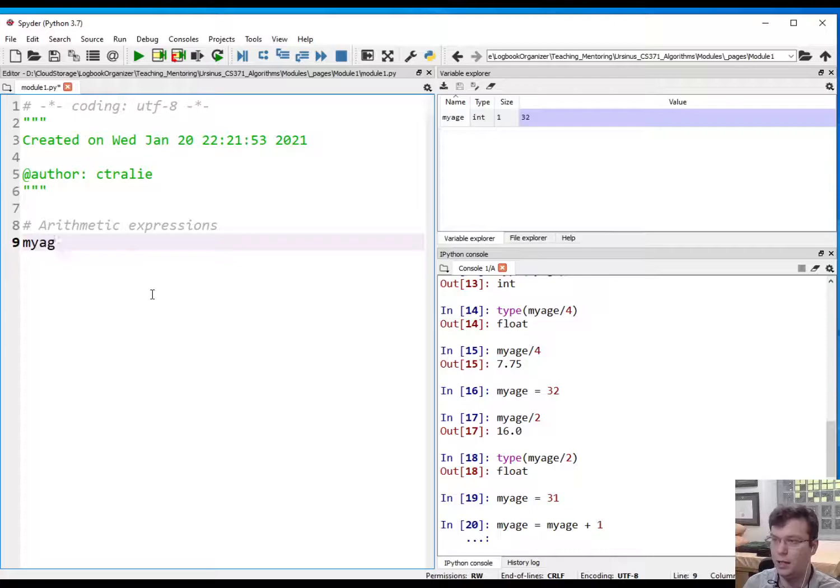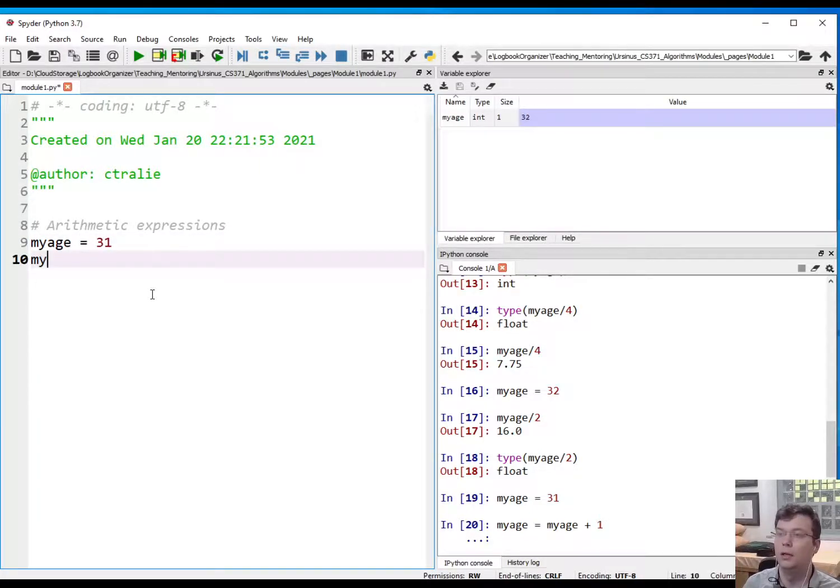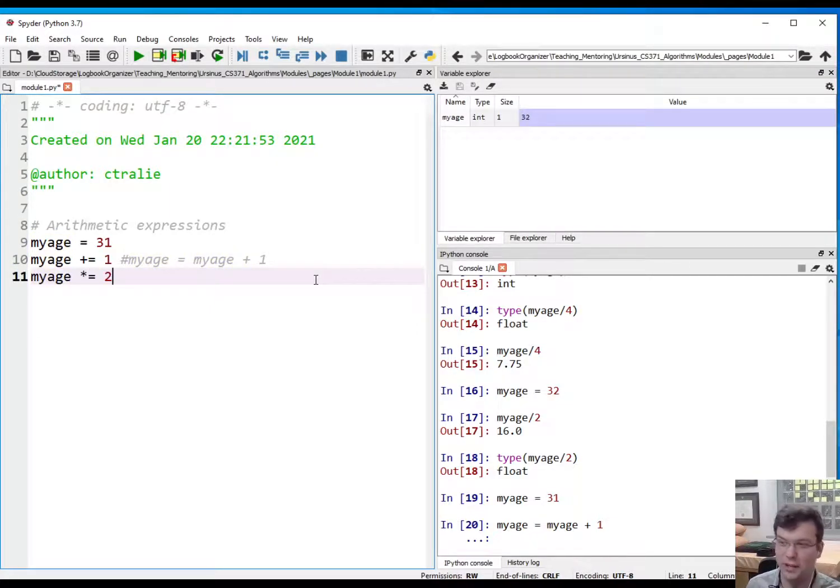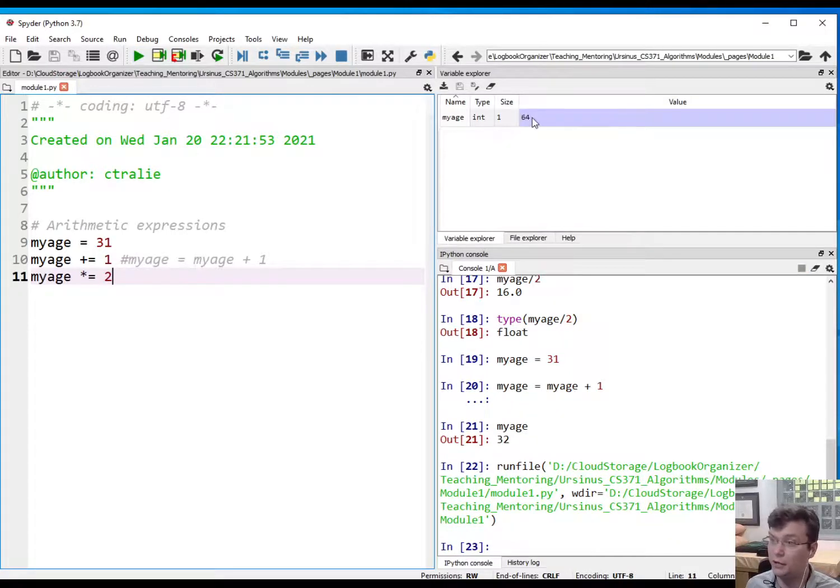So I could say my_age equals 31, my_age equals my_age plus 1. The plus plus doesn't exist in Python, but there is one shorthand. You could say my_age plus equals 1. And similarly, you could also say my_age times equals 2 if I want to double my age. At the end of this should be 64, because 31 plus 1 and then times 2. So let's see if it does that.